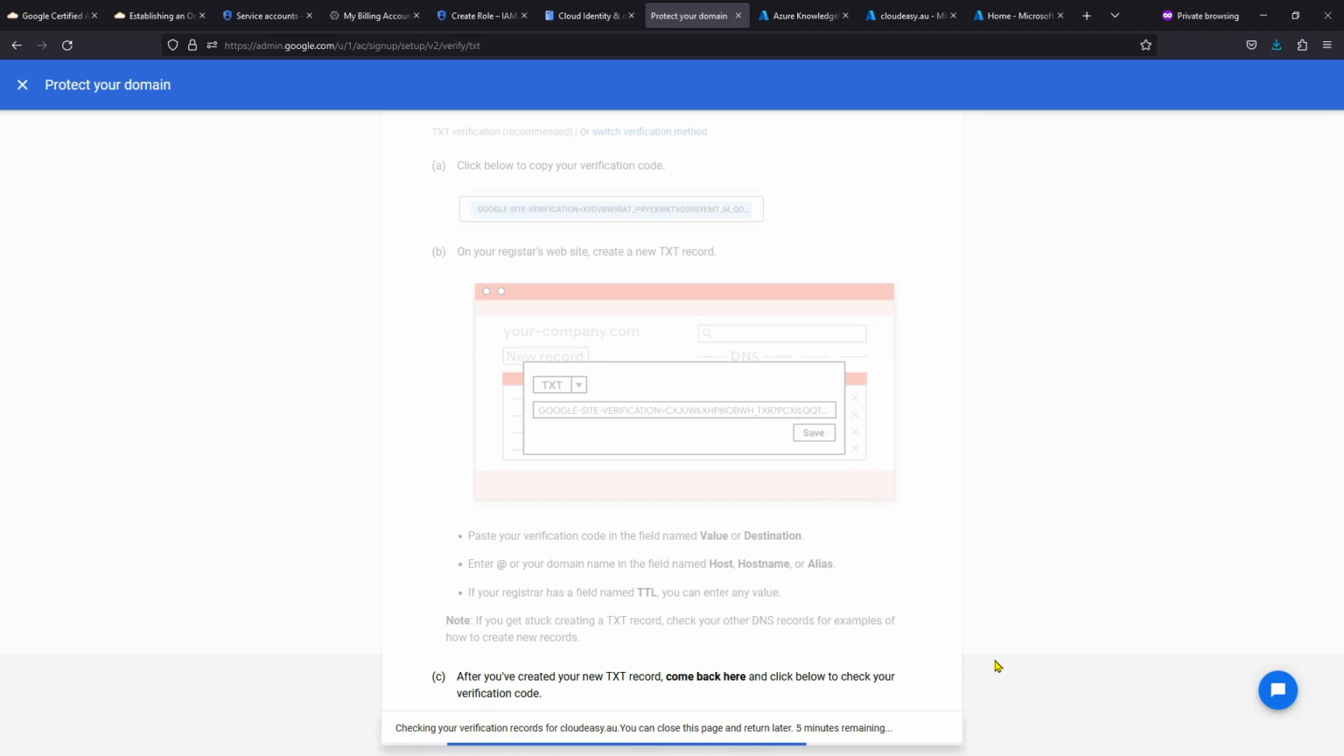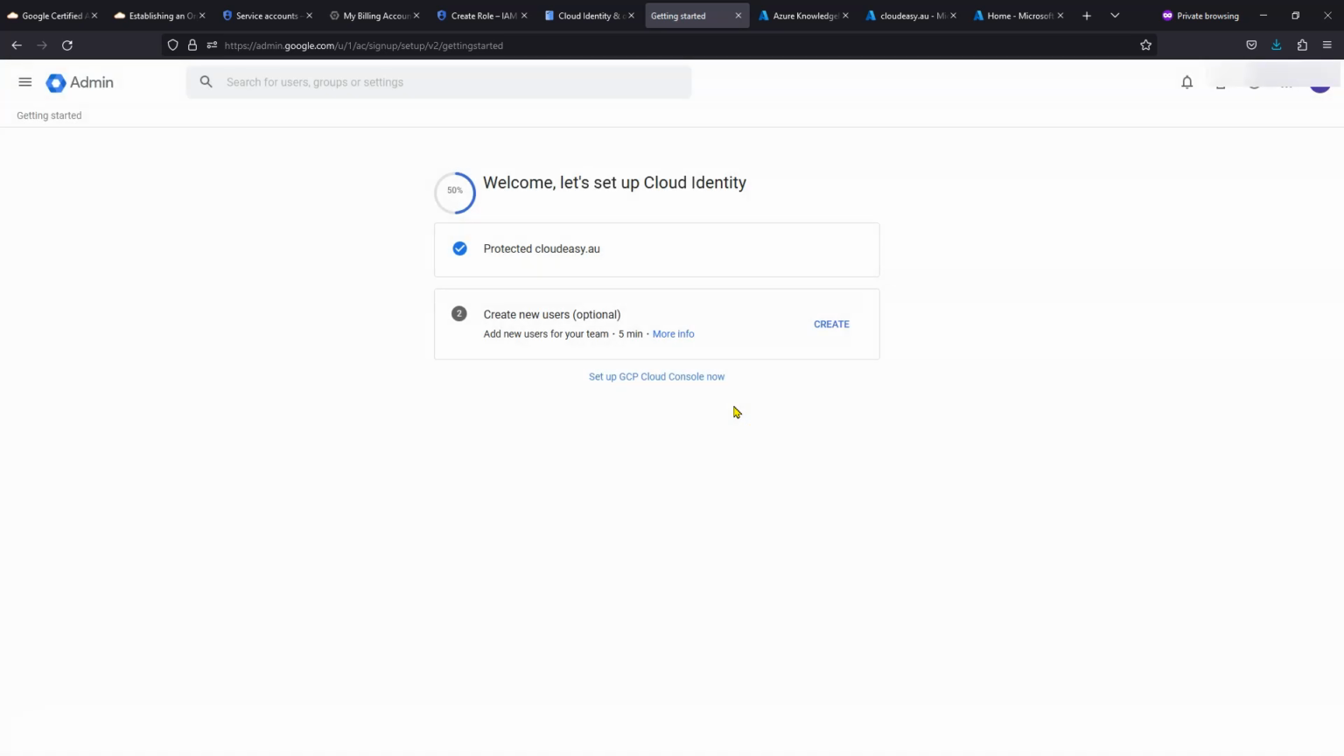It will take some time. I'll try to close this because anyway this is happening at the back end. Let's try to see. So you can see here it says this is protected, right? Okay, so this part is fine.